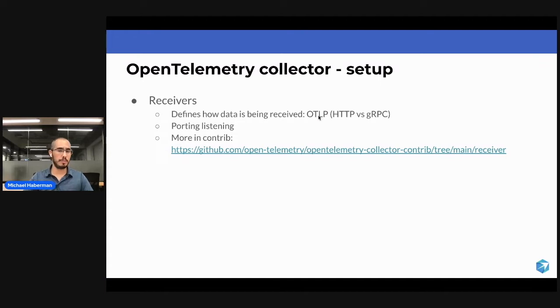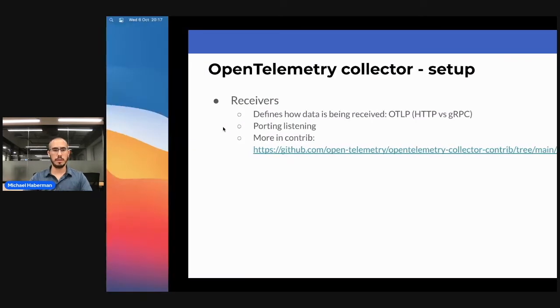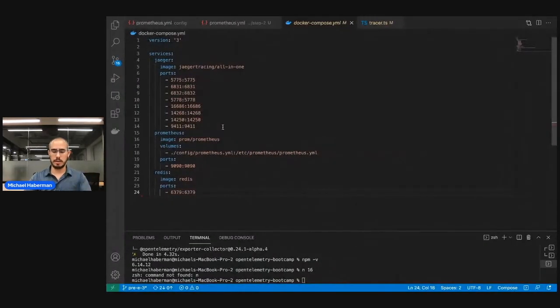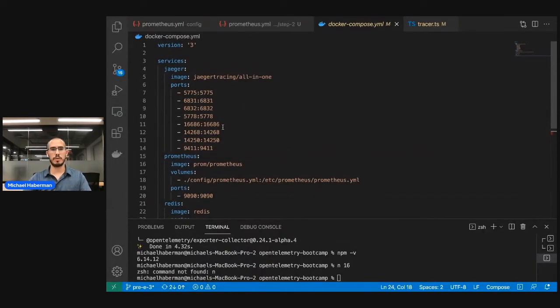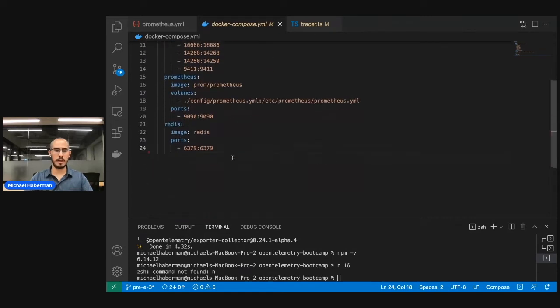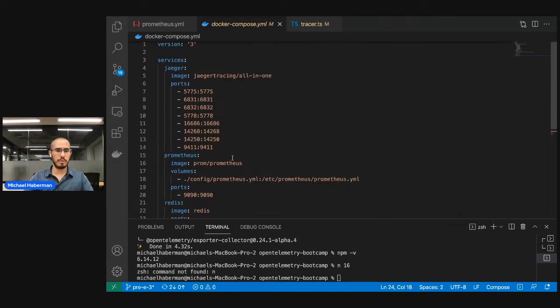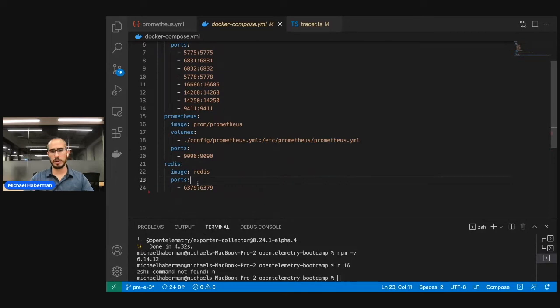We will use the OTLP and we will see both usages for HTTP and gRPC. And you're basically going to define the port that you're listening on. Let me jump to the code and show you how it looks, all those crazy things that I'm talking about, how they look in real life. So that was the Docker Compose that we had till now: Jaeger all-in-one, Prometheus, looking at this configuration, and Redis for the application that required it.